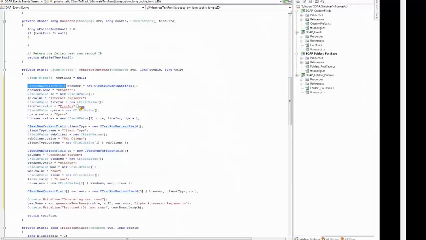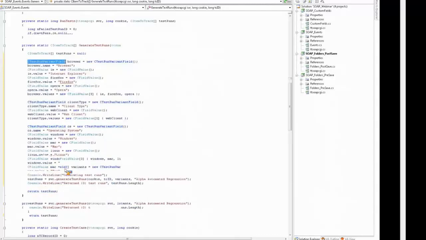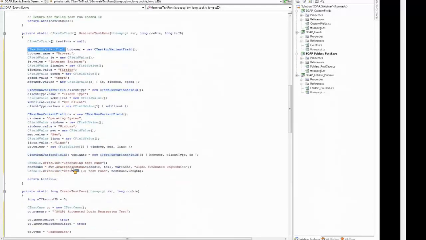So the first variant I'm looking at is the browser variant, setting it for Internet Explorer, Firefox, and Opera. All those together into a variant field. Next is the client type. Like we said, we're only going to use web. The operating system, another variant field. Windows, Mac, and Linux, the operating systems that we'll test against. We put all of those together into one variant field array. Then we send that to the server to generate the test runs.